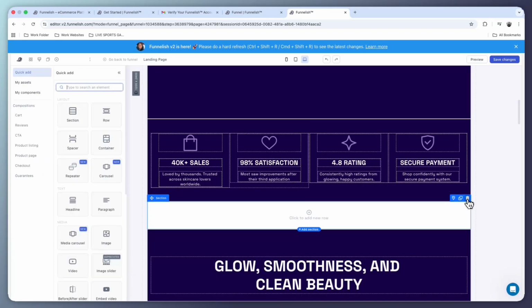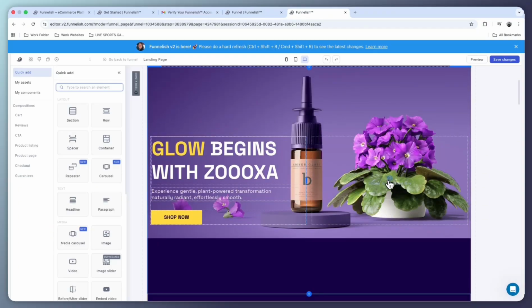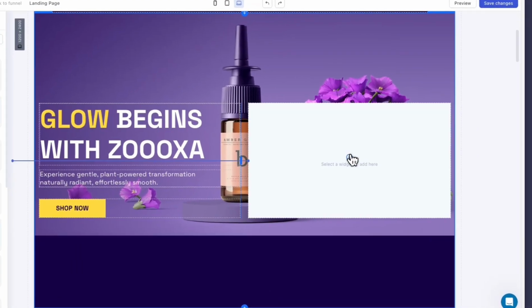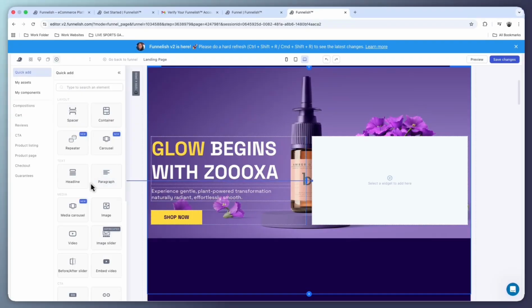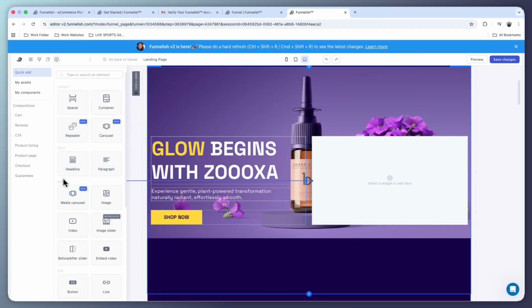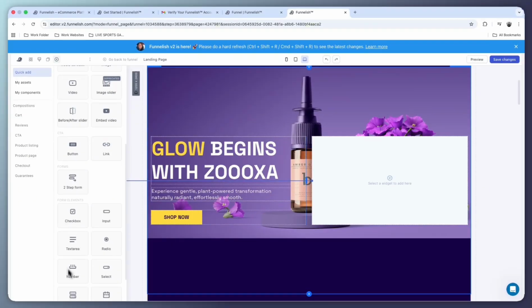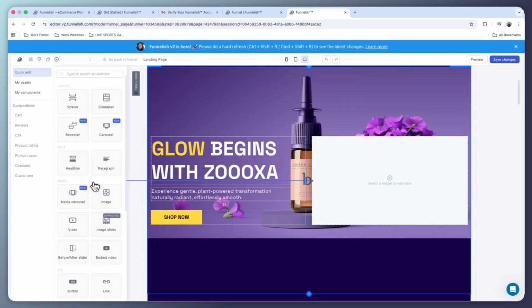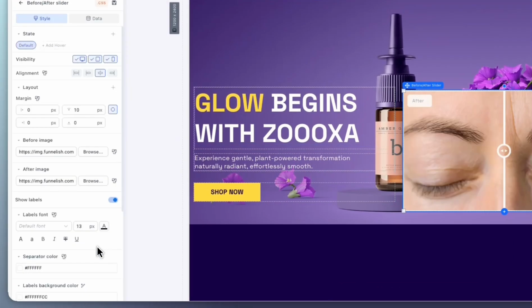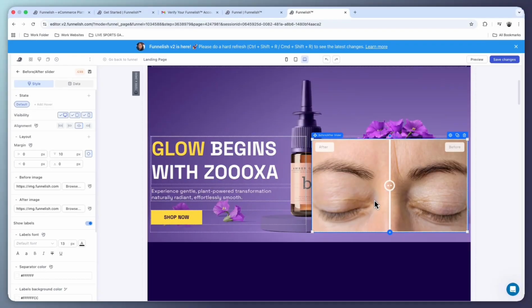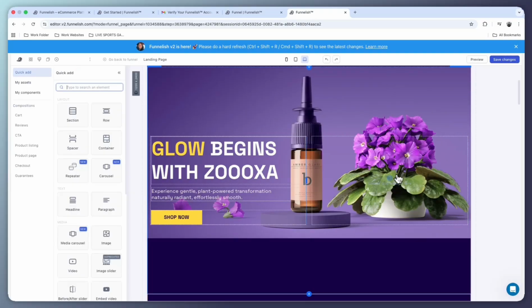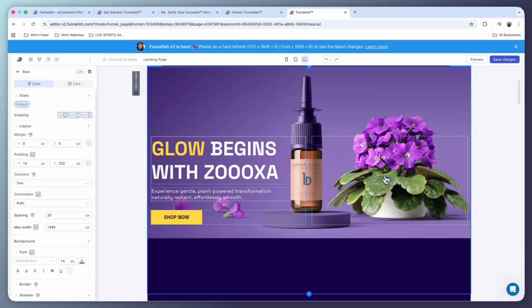Now, if you go back to the landing page and tap where it says click or drop a widget here, you'll see a plus icon. Tap it, and on the left side, you'll see different widgets you can add. There are widgets for text, media, call to action buttons, forms, and more. For example, I'm going to add a before and after slider. Once it's added, all you need to do is upload one image for the before view and another for the after view. That's it. If you decide you don't want it, just delete it and add something else.